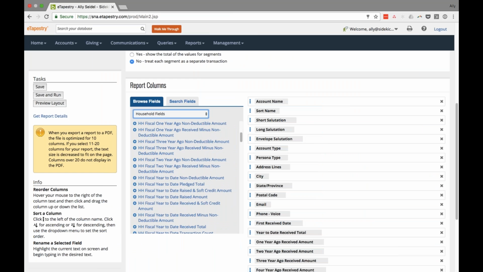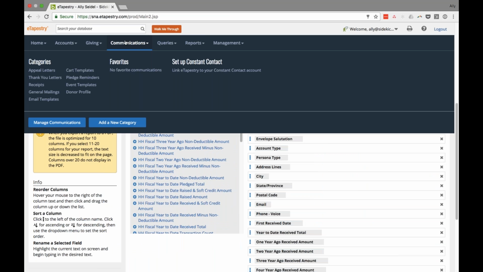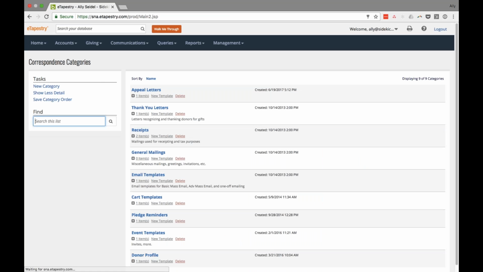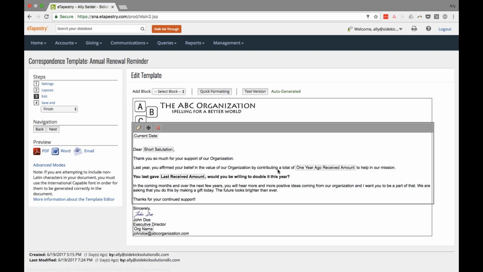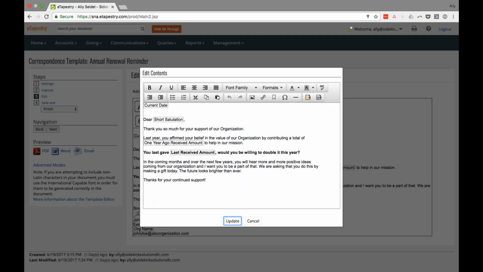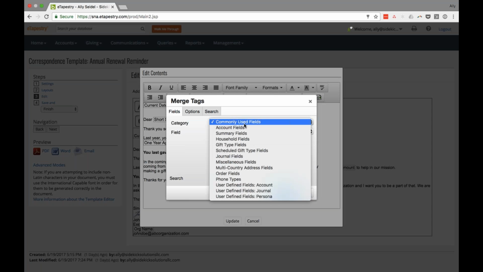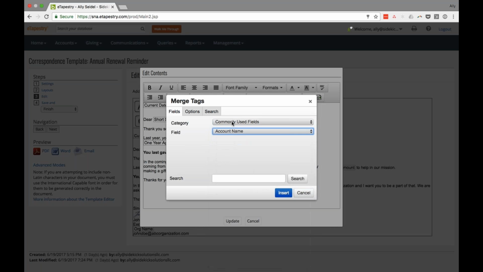You can set up communication templates from the Communication tab in eTapestry. If you go to Manage Communications, I've created one here under Appeal Letters for an annual renewal reminder, just as an example. You can add eTapestry merge fields like last received amount or 1 year ago received amount by editing a section, selecting the Insert Merge Value option, and choosing the field you want to include from the field list. There are different sections, and then the list of fields changes based on the section you select. You can also search.